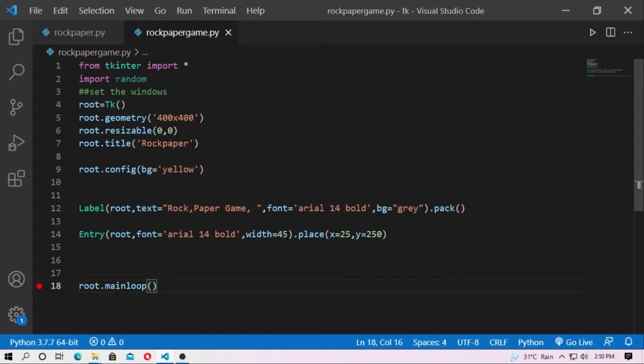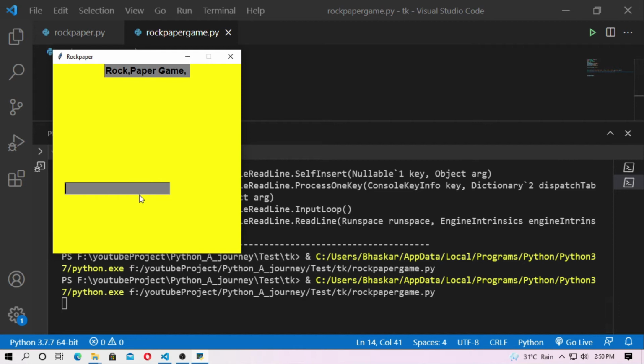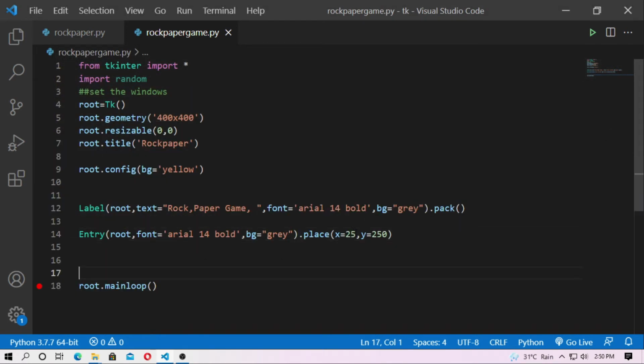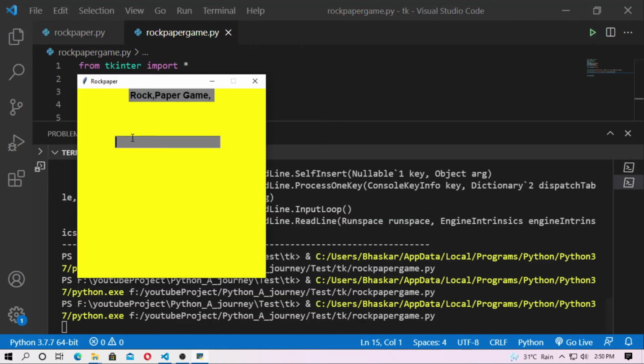Also here you can set the background color of the entry. Just type bg and then the hex value or the color name. I'll type gray and run it. Okay, you can see. Now I close this, and the value of x is 80 and the value of y is 100. Then you can see this is a perfect size.